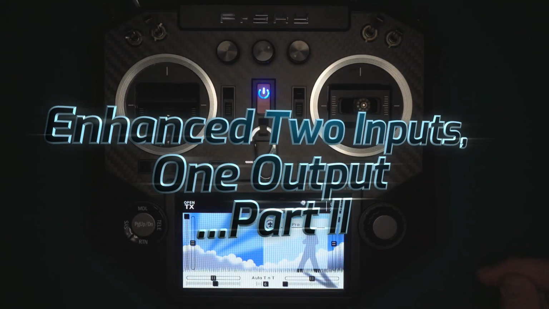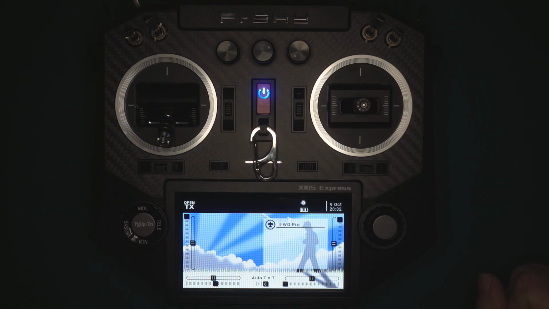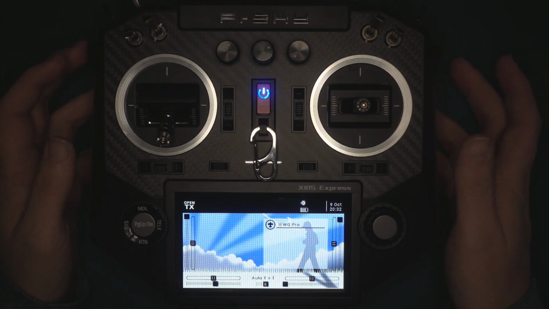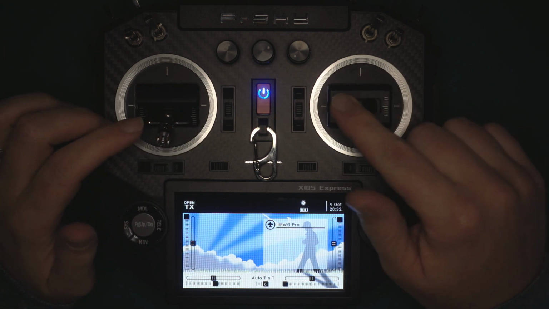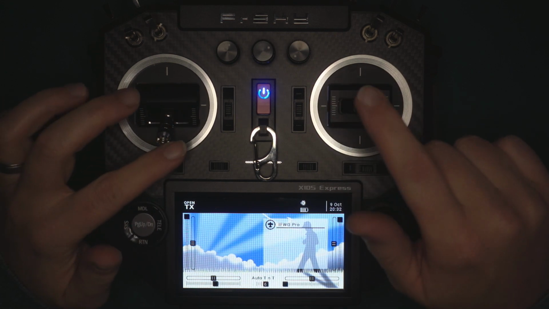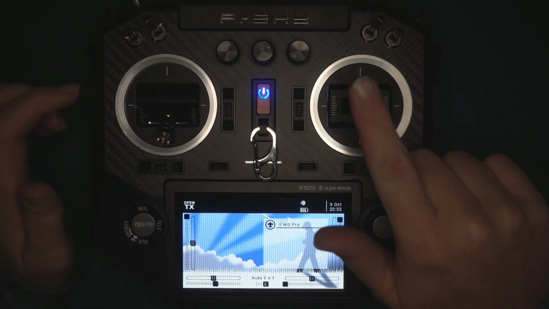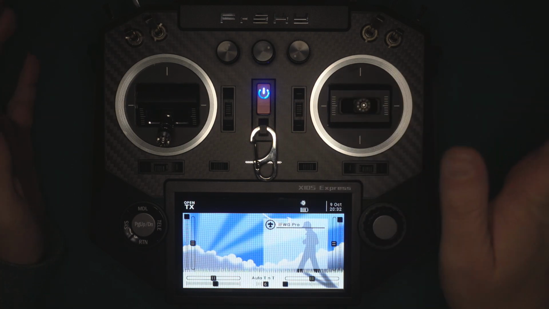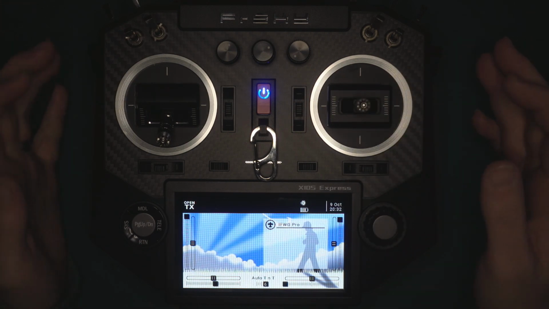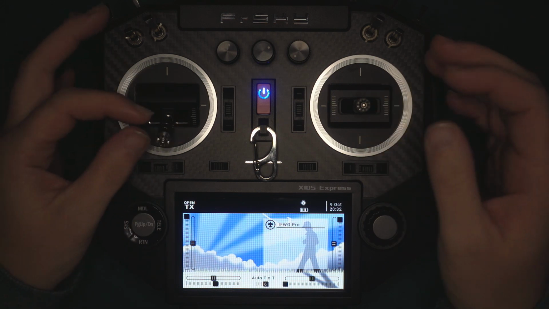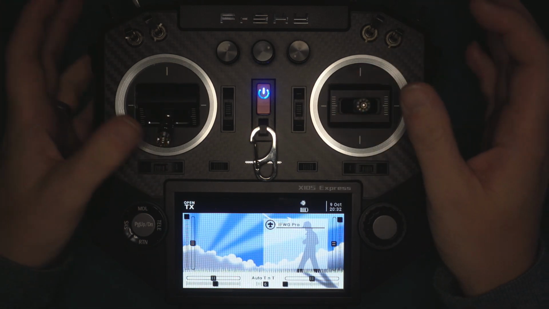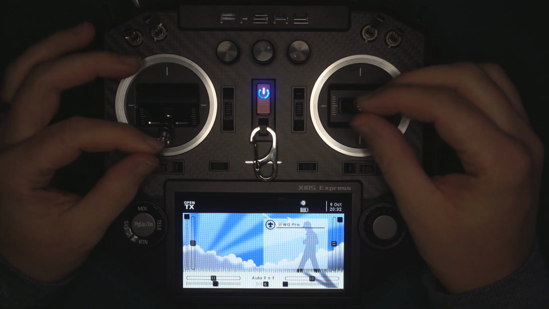Okay, so this is a follow-up to the enhanced 2 inputs 1 output video. The background for that video is, say you have a glider or a 3-channel plane. Usually this is your aileron, so this will be roll, and this is your rudder. But on a 3-channel setup, usually people use this, your aileron stick, as the rudder. But people new to it, or people that have a lot of 3 and 4 channel planes, might forget that. So what we're actually doing is setting up both of these for the rudder, so you can use either stick and it will work, and it will actually switch over.